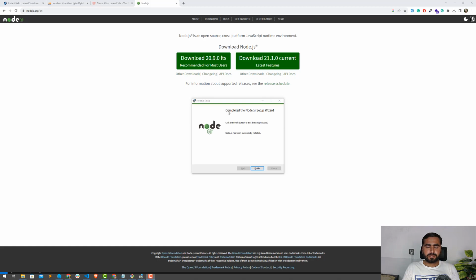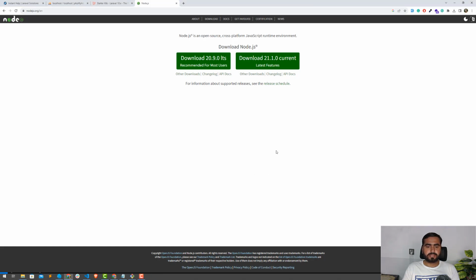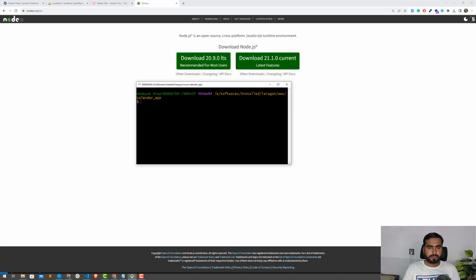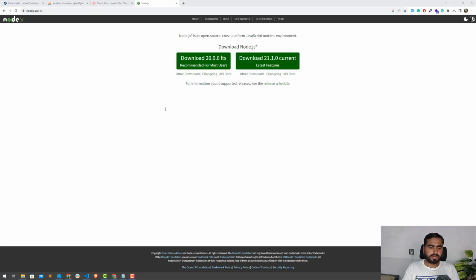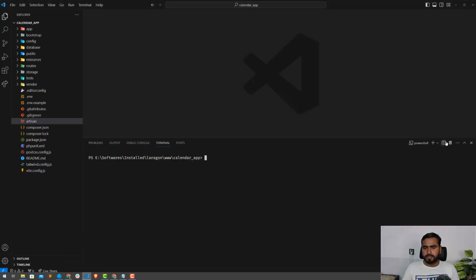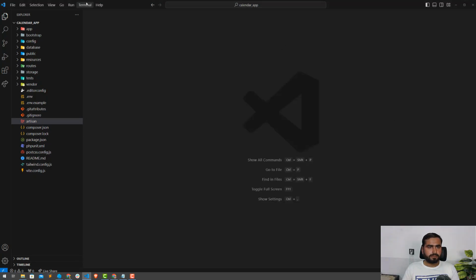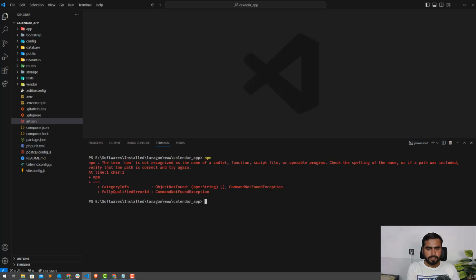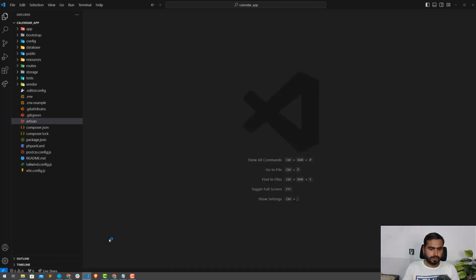Okay, so my Node.js installation is finished. I'm clicking on finish. Let's go back to the bash here. I'm going to type npm, and it's still saying the same. I'm going to close this one and then reopen it again. I can also do this from this terminal, so let me reopen the terminal, npm, and still it's not located here, but it will be located in my project.